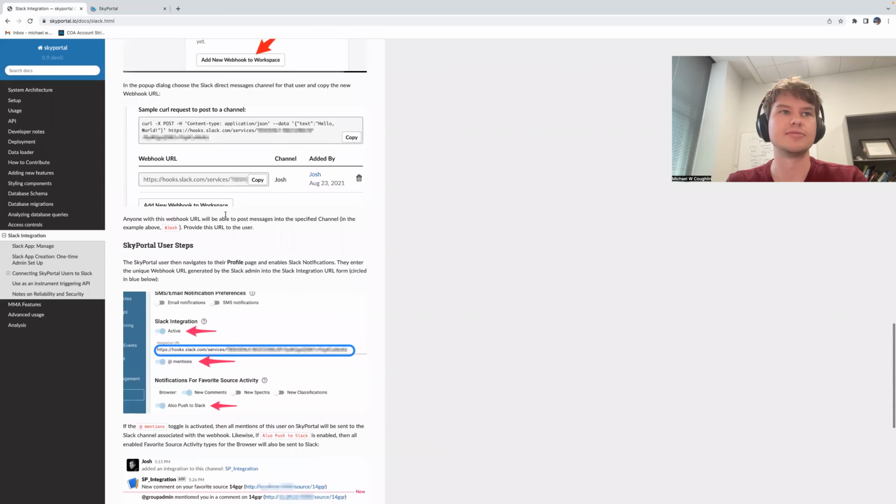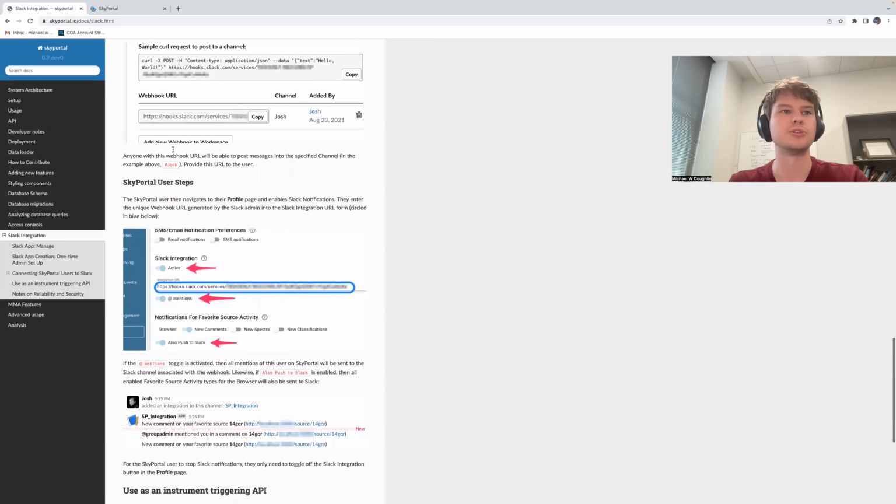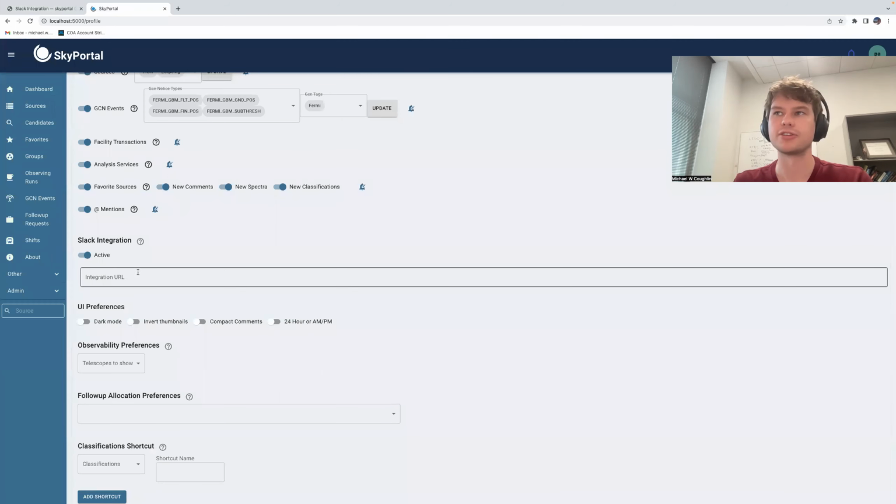And at the end of this process, they give you this, what they call webhook URL, but basically a URL you can use to then copy into SkyPortal itself here. And then you will get notifications to that particular Slack channel. So the point is that there's kind of one Slack channel per user, and so all of your Slack notifications will end up going to the same channel.